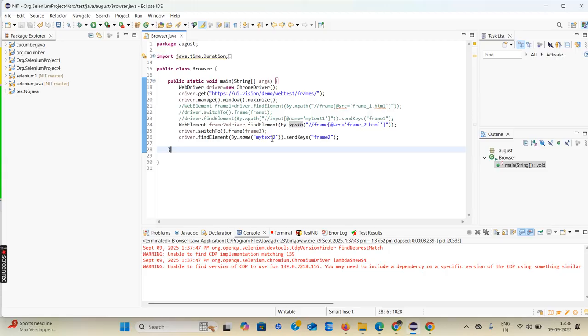So next, how to switch the frame? How many ways are there? There are 4 ways to switch the frame. What are the 4 ways? Driver dot switch to dot frame name, driver dot switch to dot frame ID, driver dot switch to dot frame web element, driver dot switch to dot frame index. These 4 also we can pass. Okay, these are the 4 ways to switch to the frame.